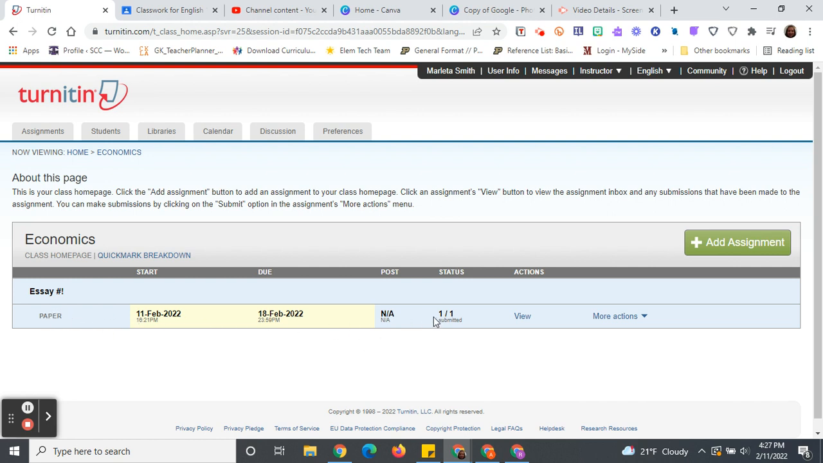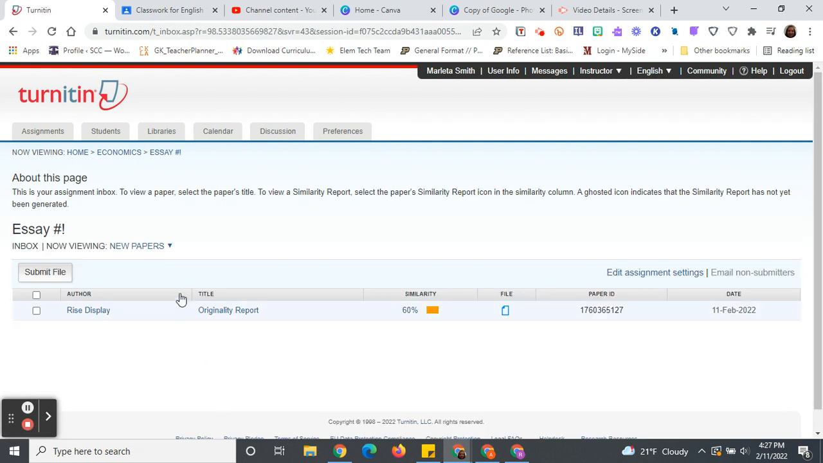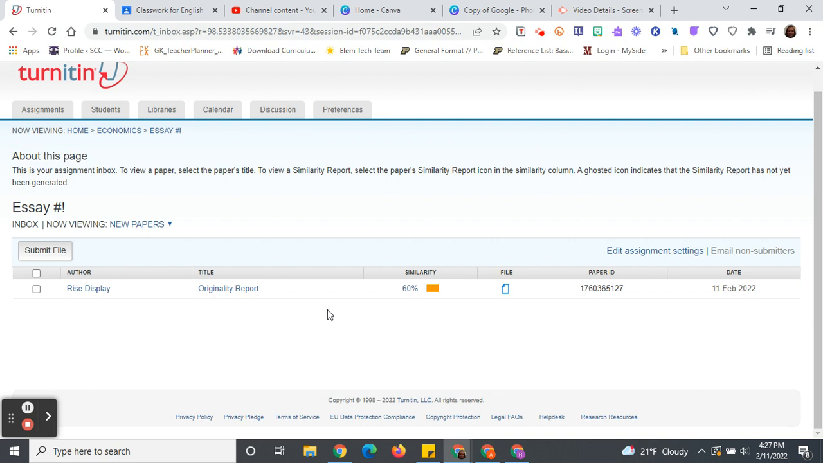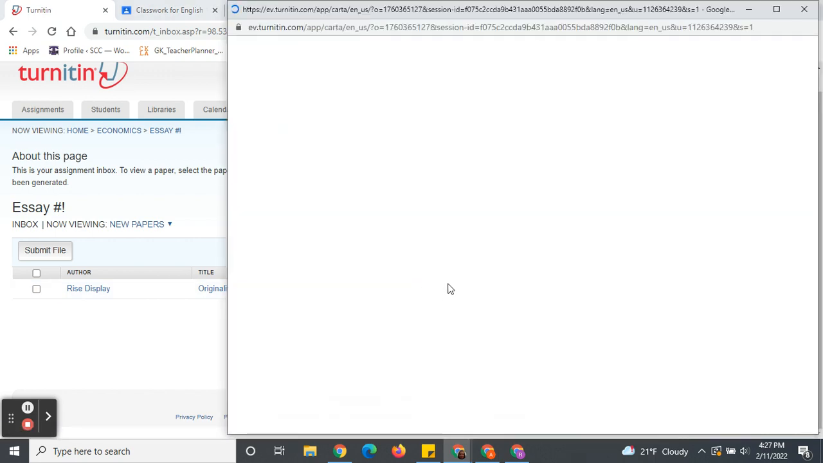I am ready to grade my paper. So let's view the paper. You would see all of your students listed here. So you can see the title of their paper, and it will give you a percentage and a color code of their paper. So let's go ahead and click on similarity.